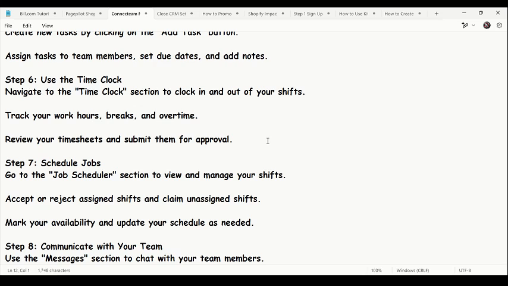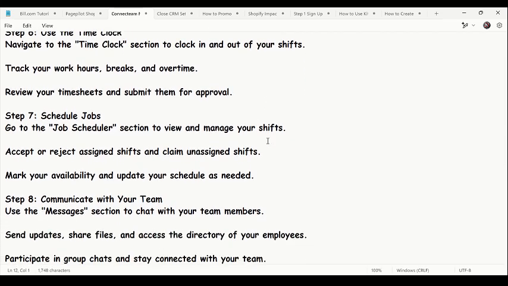Then on step 8, you have to communicate with your team. So use the message section to chat with your team members and send updates, share files, and access the directory of your employees. Then participate in group chats and stay connected to your team.